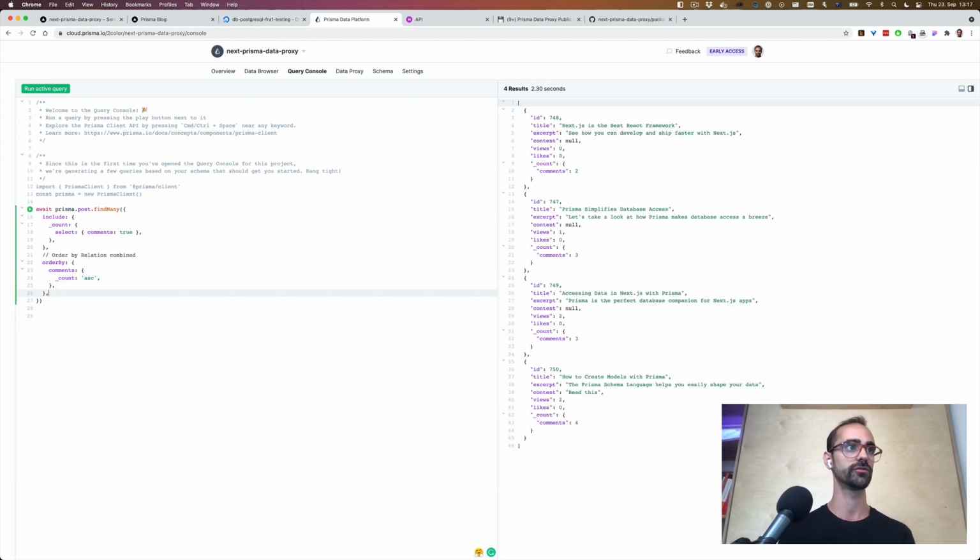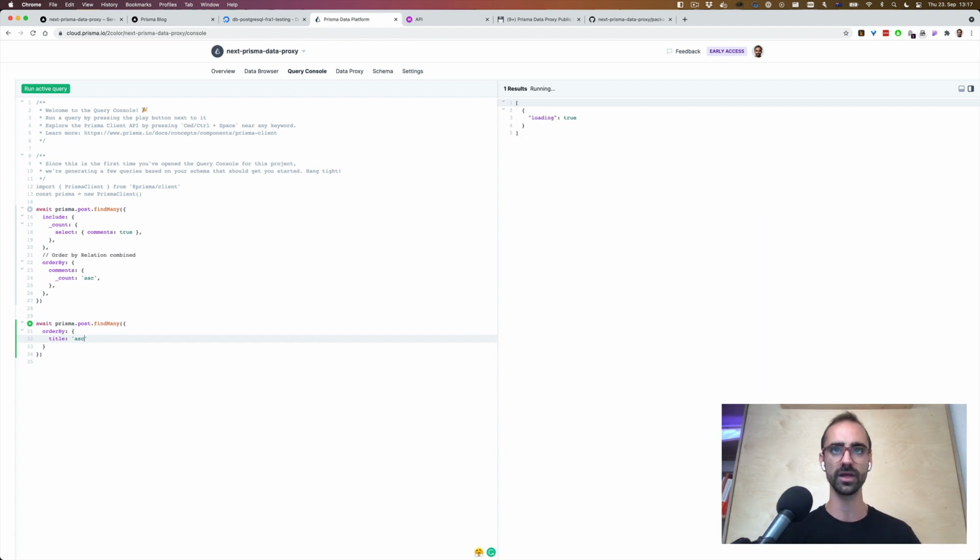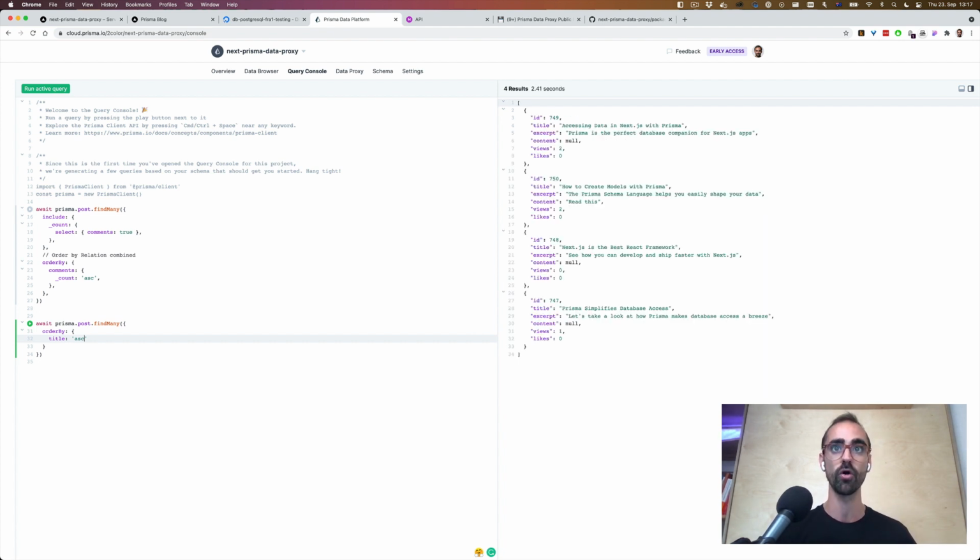And of course, I can also write additional queries, like I can write await prisma.post.findMany, and then I can also order that by the title in descending, or let's do ascending order. And as you can see, in this query console you get the same auto completion that you get in VS Code. So that was the query console, but we want to look at the data proxy. So let's take a look at that.